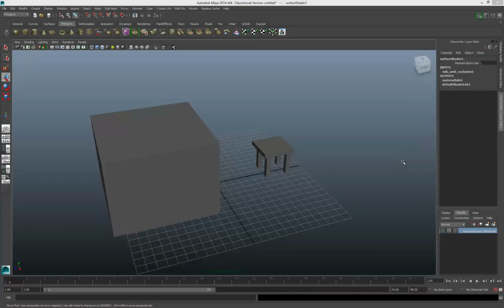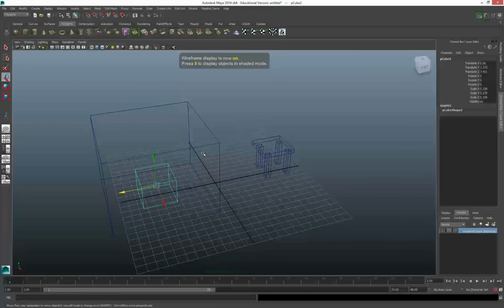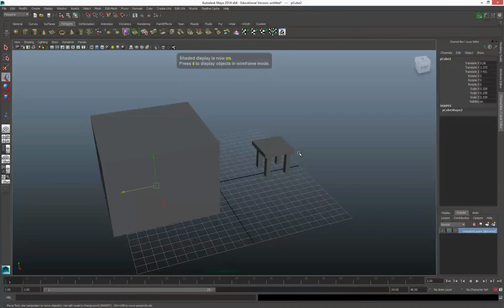So the first thing, there's two types of ambient occlusion. There's the kind that you would do for an object, and then there's the kind you would do for an enclosed object within a scene. And the settings are slightly different. So let's take a look at this table.